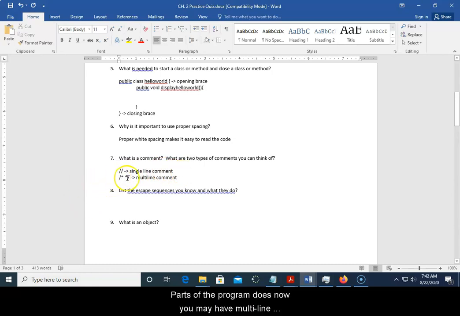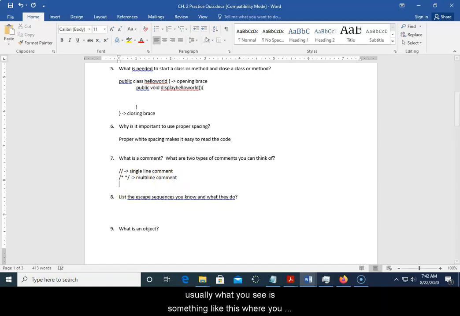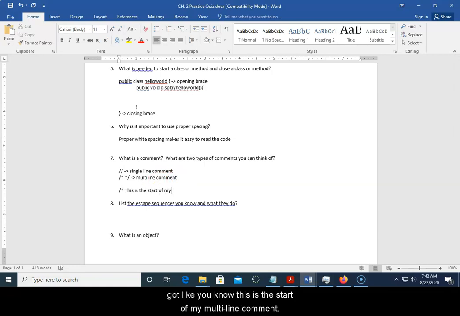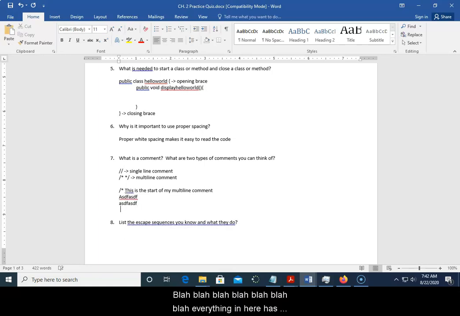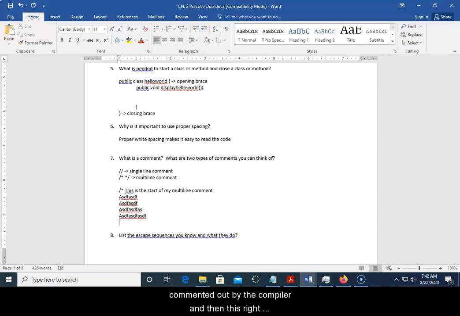Now, you may have multi-line comments. Now, kids get this confused. You can have a multi-line comment on a single line. That's fine, but usually what you see is something like this, where you got like, this is the start of my multi-line comment, blah, blah, blah, blah. Everything in here is commented out by the compiler, and then this right there closes it. So this type of comment can be used over multiple lines. And so instead of having to put that on every single line, they just came up with this so that you can start it and then close it.